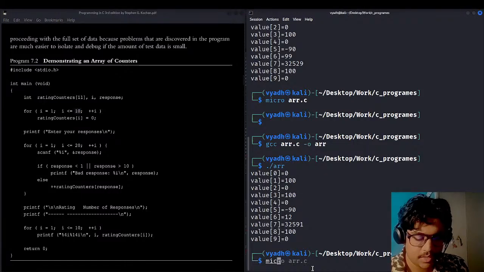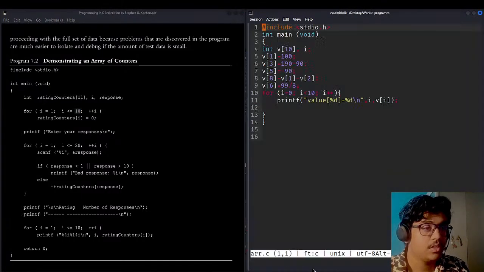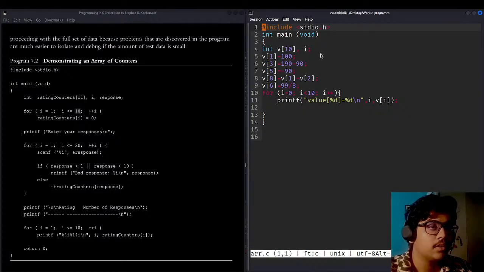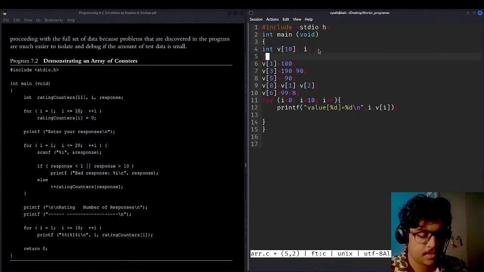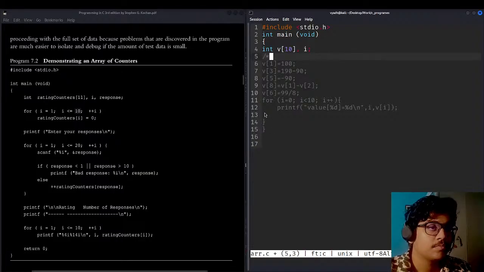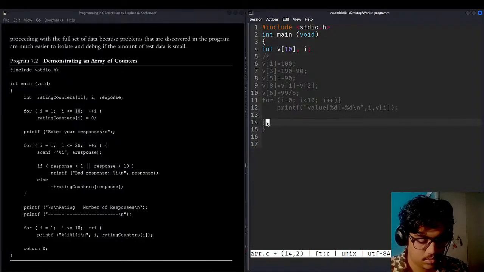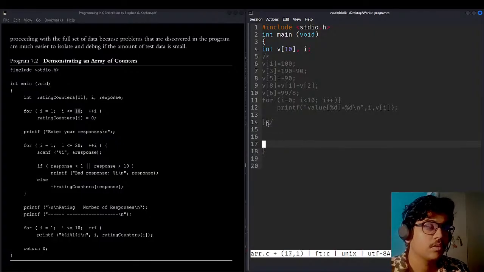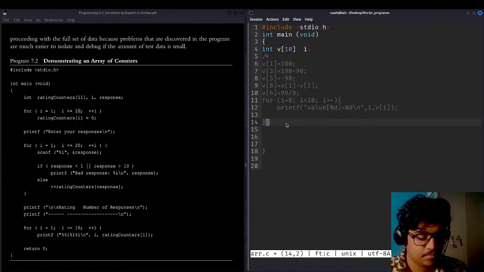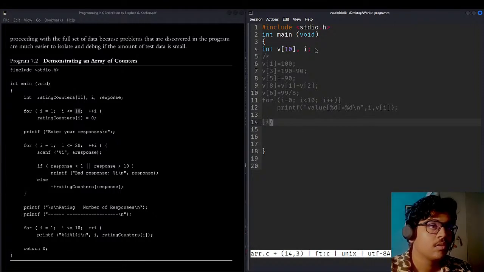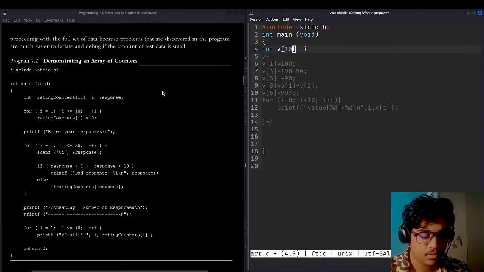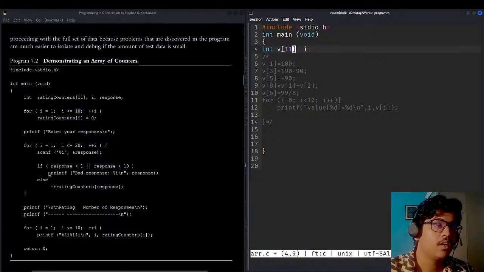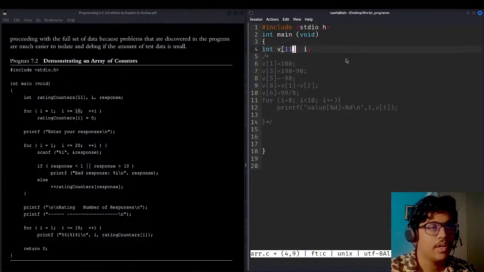We will edit the same program, micro arr.c, and till this it is same. So here they have taken 11 values. Let's take 11 because we are working with 10 records, and I is the index, same I.